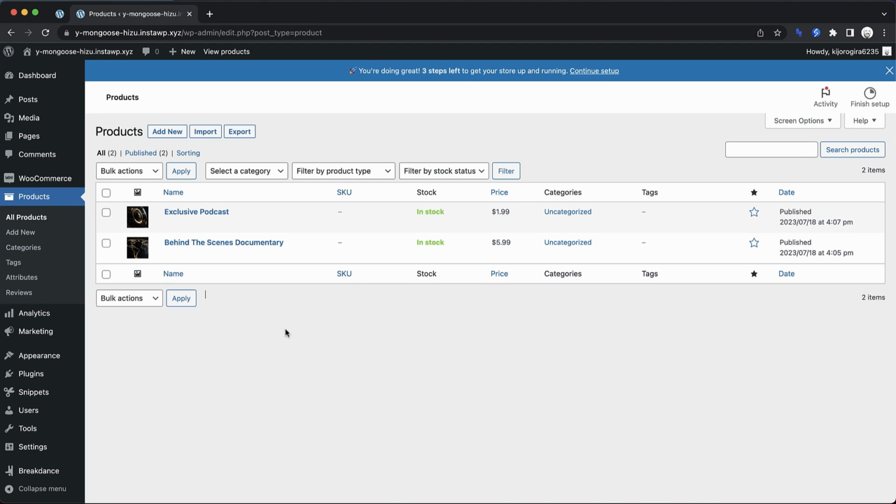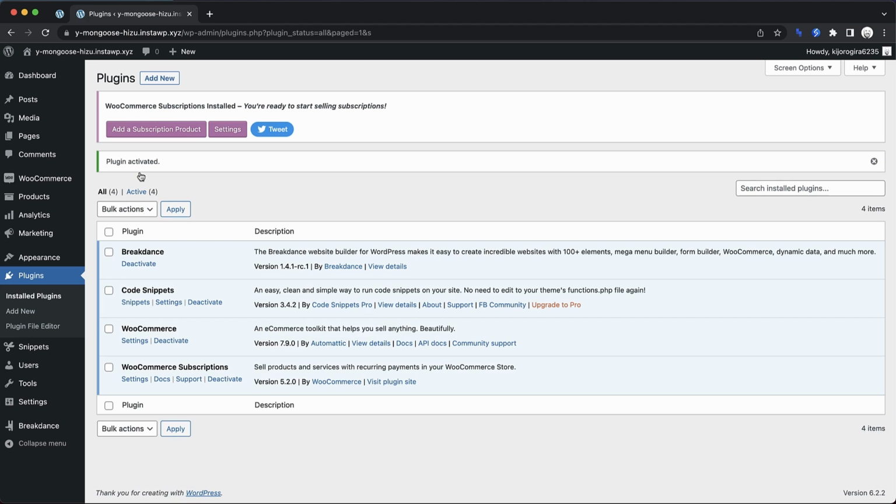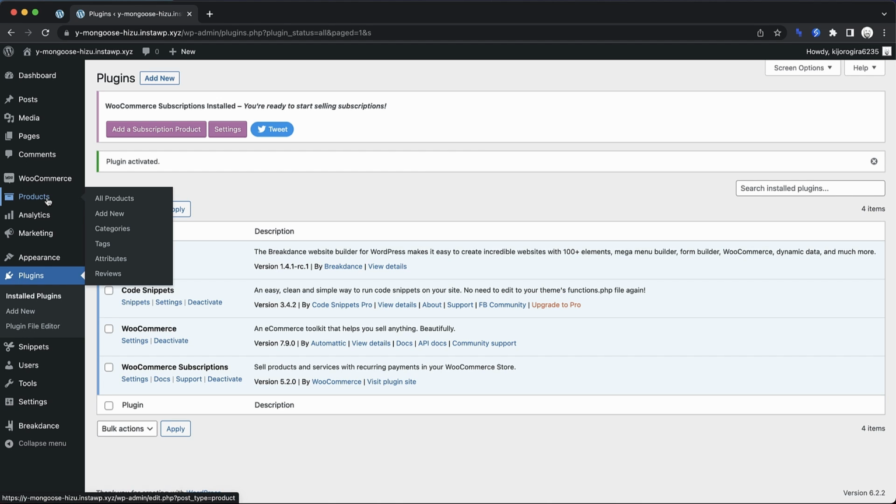If you also want to offer a monthly pass, you are going to need WooCommerce Subscriptions. So I'm going to jump over here and install that really quickly. WooCommerce Subscriptions is an official add-on that does allow you to sell products with recurring fees. So with that in place, we can now create our final product, which is going to be our monthly supporter pass.